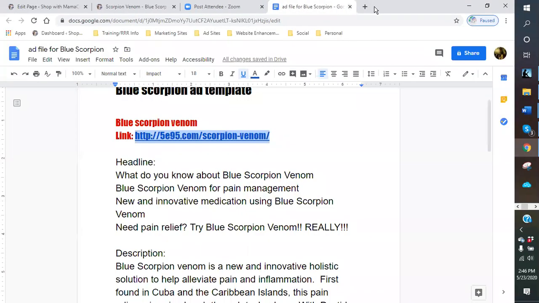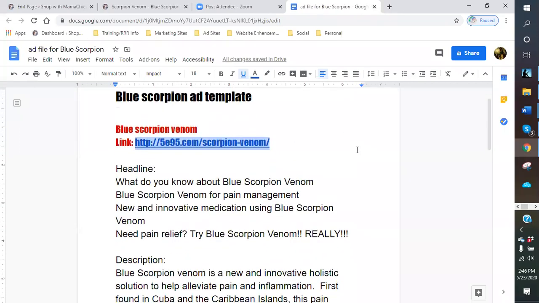So now that we're on that, the good thing about using your Google Doc is that if you have a smartphone, you can download Google Drive onto your smartphone. Same thing with Dropbox. If you have Dropbox, you can download it to your phone. And then in your Dropbox and in your Google Docs, you have all the information for your ads.